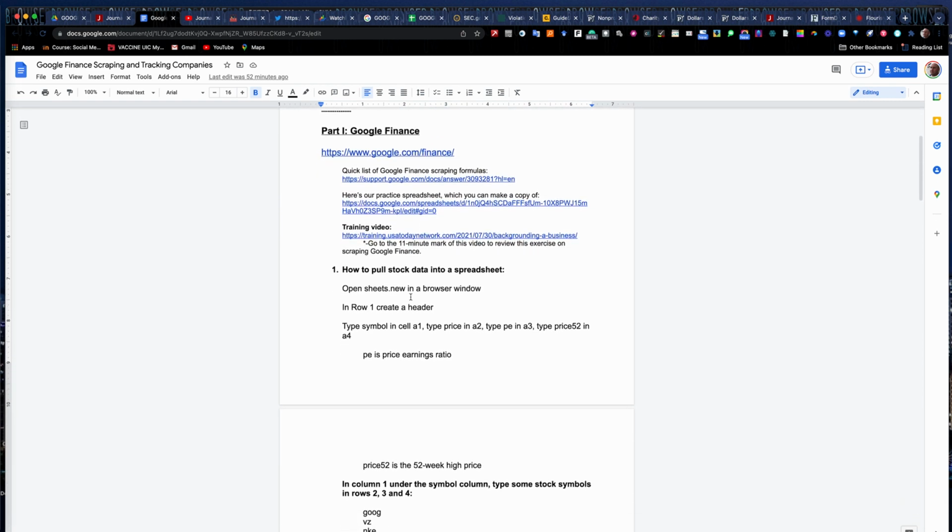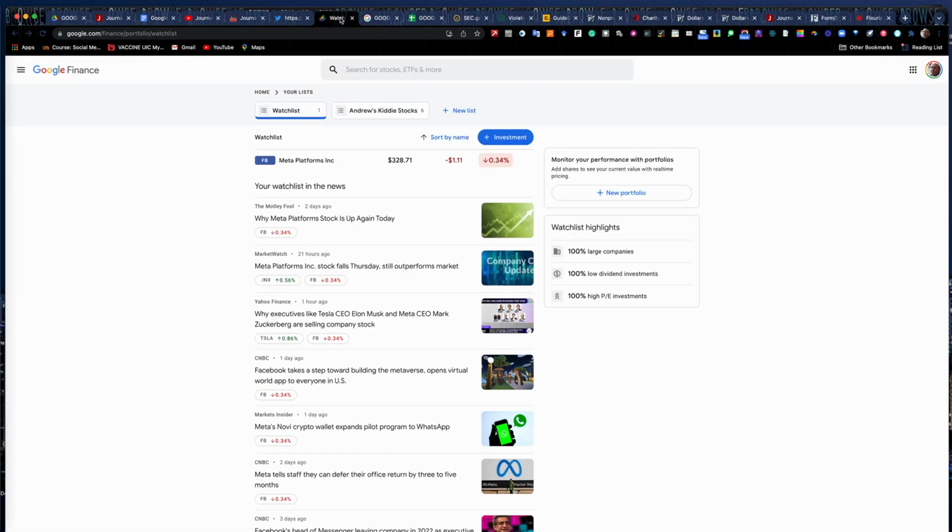Part one of our three-part training is going to focus on a tool called Google Finance. Google Finance, google.com/finance, or finance.google.com will get you there. It lets you track stock prices in real time.